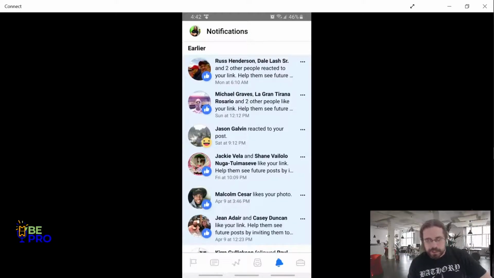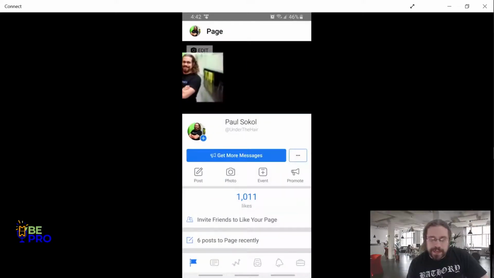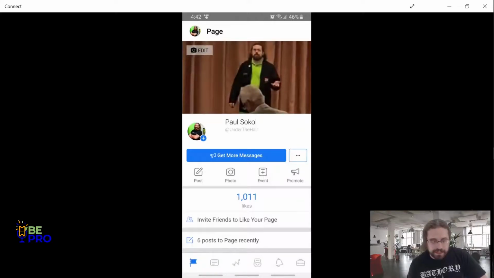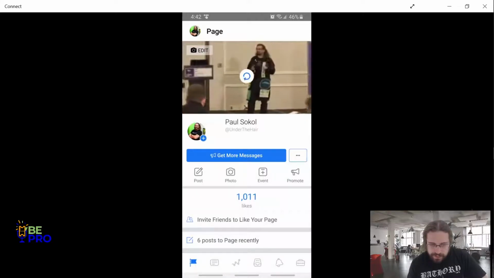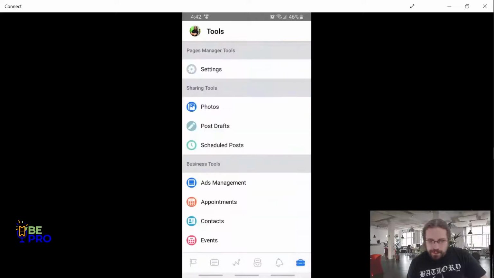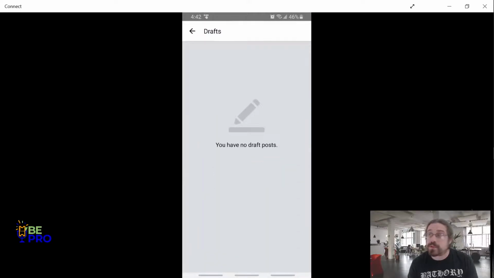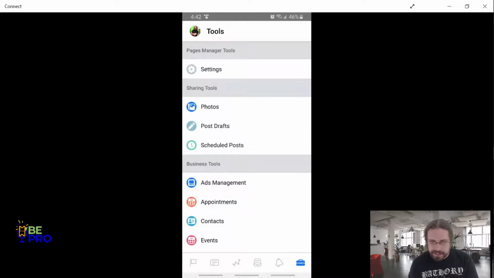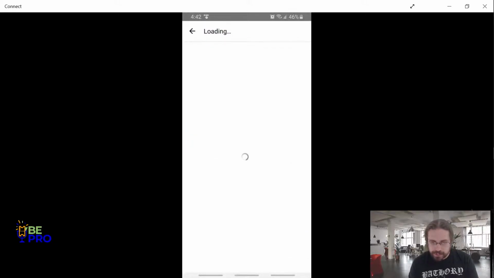Now there's more things you can do with the Pages Manager. Of course, you can make posts, you can make photos, you can even create an event if you wanted to invite people. The toolbox on the right also gives you more things you can do here. You can schedule posts from here, and you can have draft posts. If you write a post, you can save it as a draft, and it'll show up here. Any posts that are scheduled will show up here too.